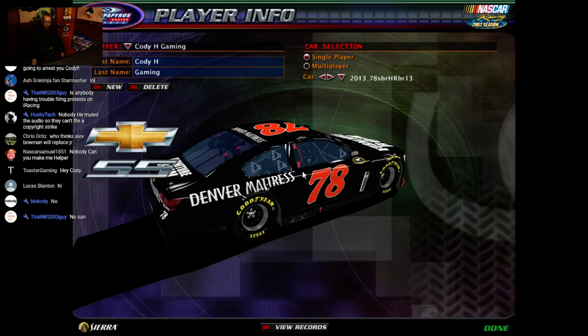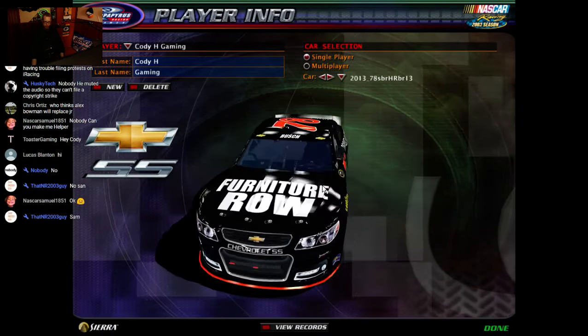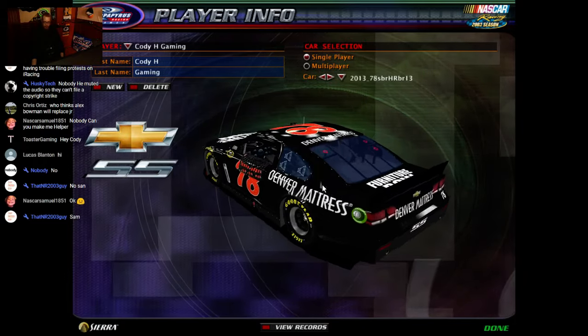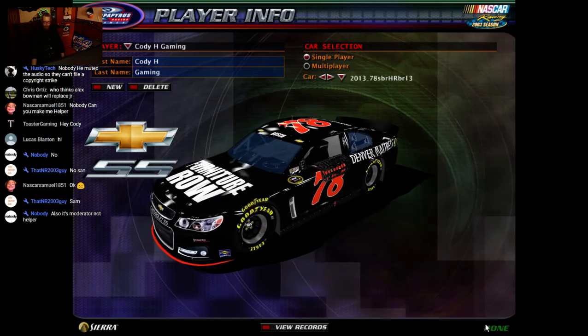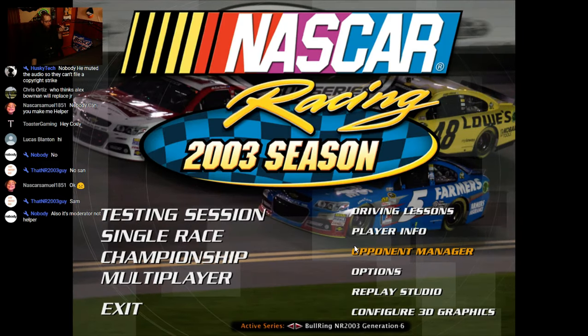Here we have Kurt Busch's 2013 number 78 Furniture Row Chevy. It's an Impala or a Camaro. I have no idea. I think an Impala at this point.